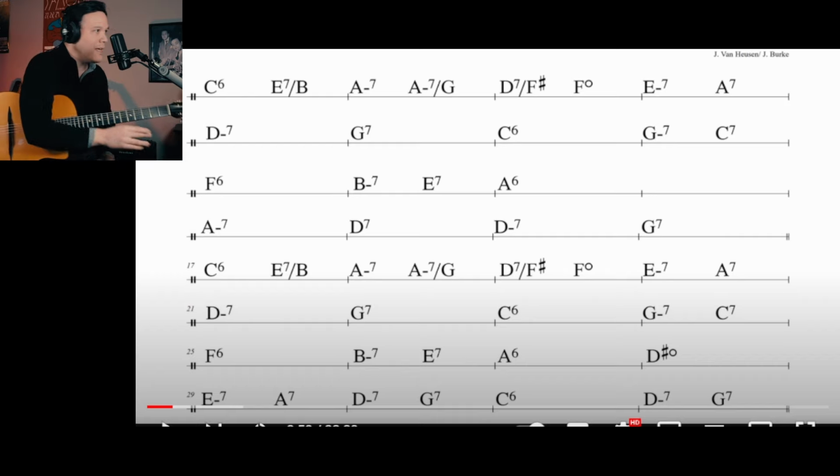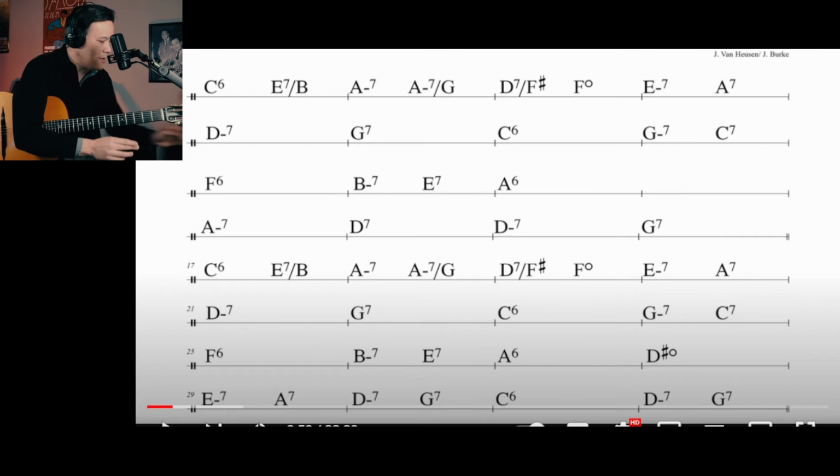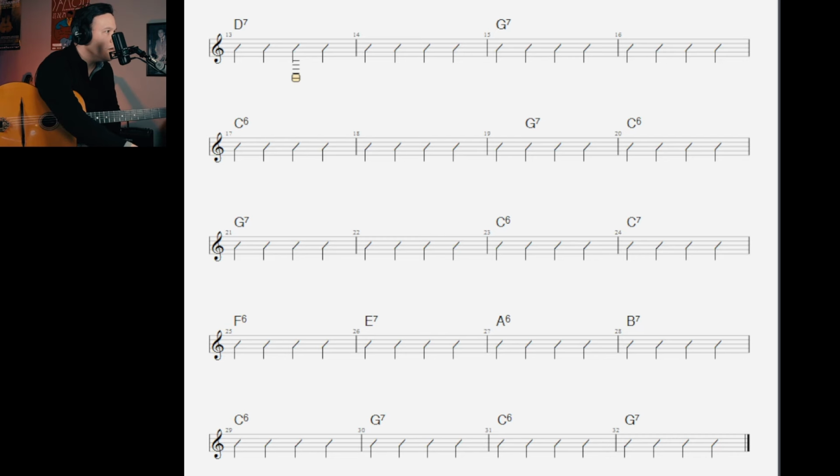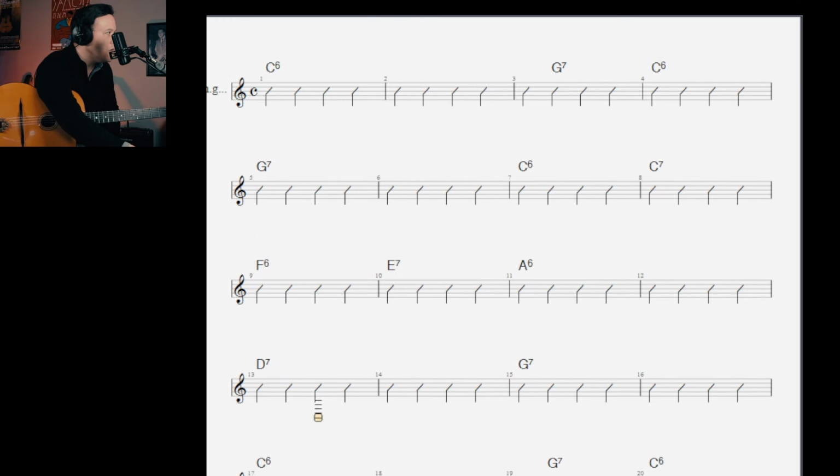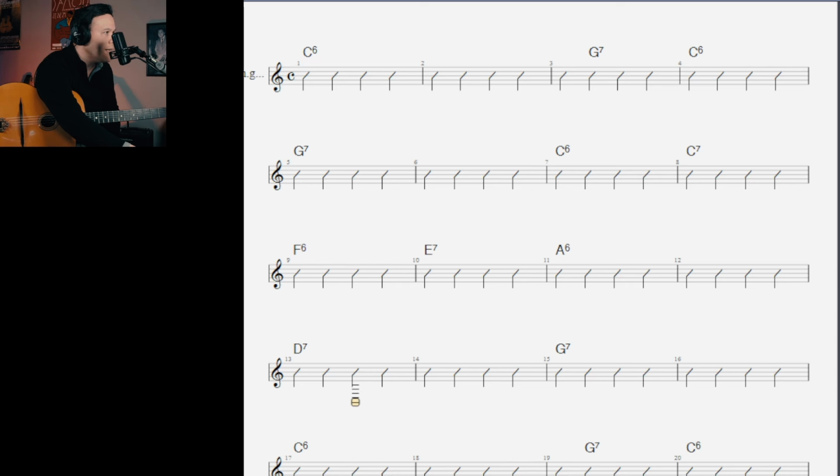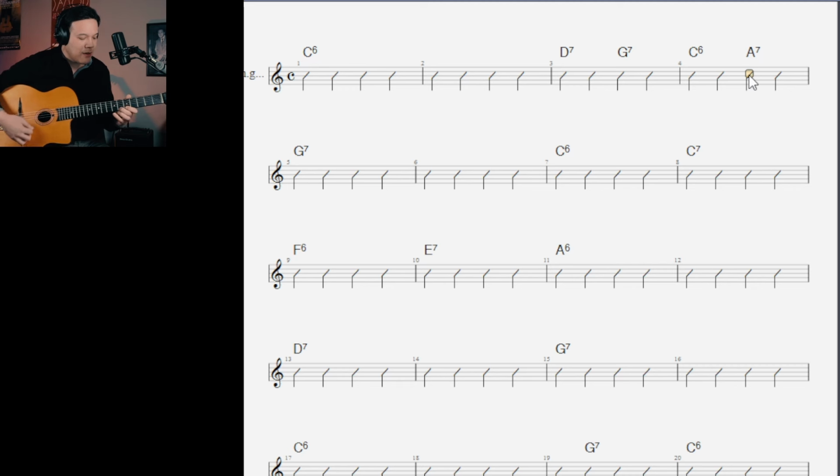So let's put that in the sheet, in the tab. So we're going to add here on the top line. We're going to add D7, and then we'll put a G7 there. So this would be gone, and then let's put a little A7 there, like a little cheeky A7. And there's several ways we could do the A7. We could just play something, or we could play a diminished arpeggio. So now the changes are like this.